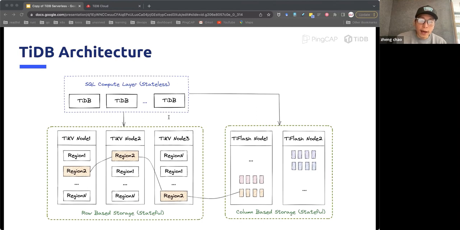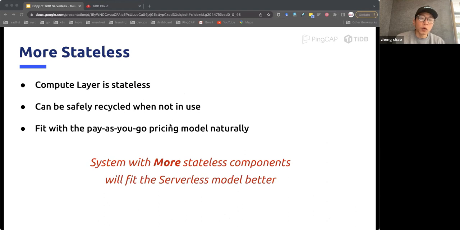In the lower left, we have the TiKV cluster storing the data in a row format, using multi-raft to ensure data consistency between replicas. In the lower right, we have the TiFlash cluster responsible for storing data in column format and executing queries for analytical workloads. It asynchronously reads data from the TiKV cluster, as each TiFlash data region will join the raft group as a learner. As we can see, both TiKV and TiFlash clusters are stateful as they need to store user data, and only the TiDB compute layer is stateless.